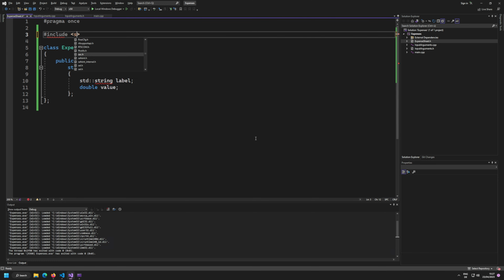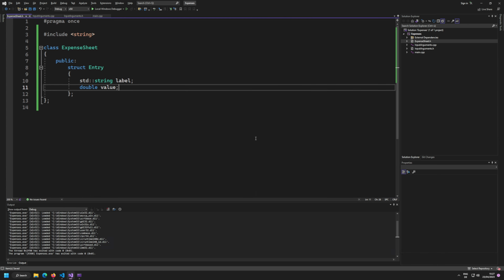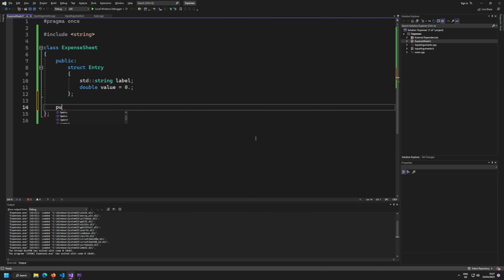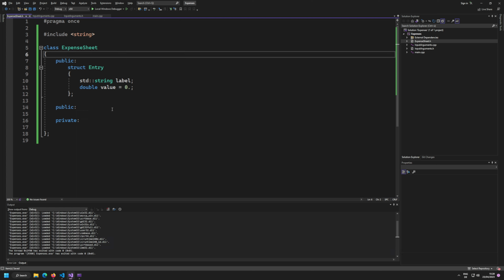Let's include string. And this is basically going to give us all the data that we need. We have a label for that expense and we have a value. And maybe we'll put the value to 0 by default, and the label shall be initialized automatically. Now, what we need to do is implement the expense sheet itself. I always do this: if I have some nested structs, which is the way to go, because it's an expense sheet and this is the entry of it. So you should always do it like that.